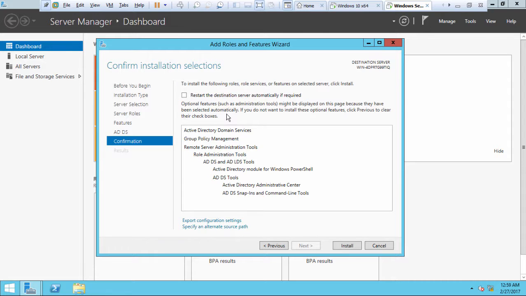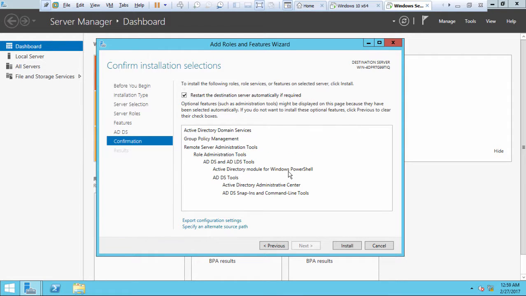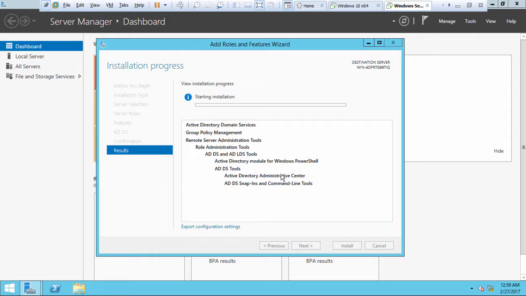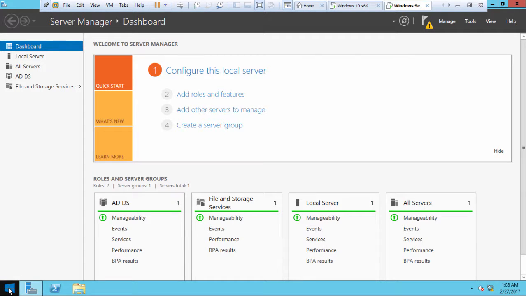Right here, check the restart option. Click on yes. It will automatically restart the system after completion of the installation of this server role. So click on install. Here the installation begins. Wait until the installation is completed. After completion of the installation, restart the system.